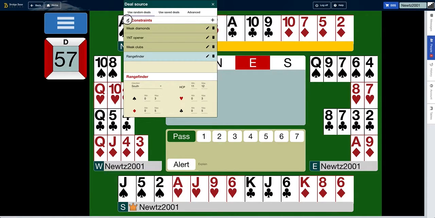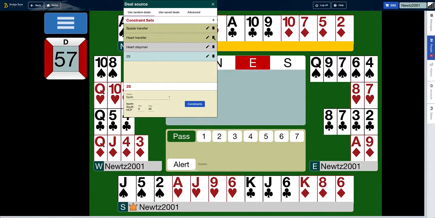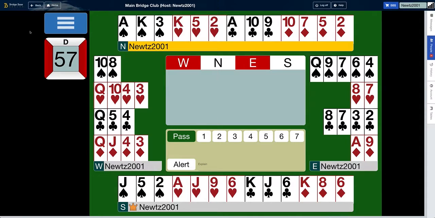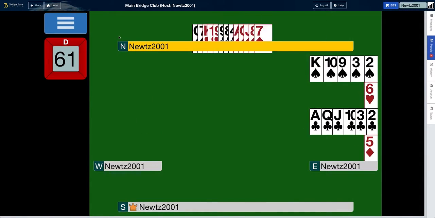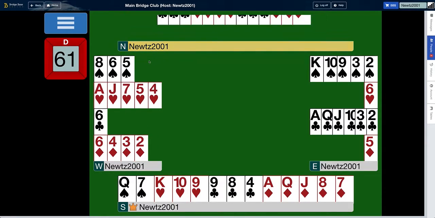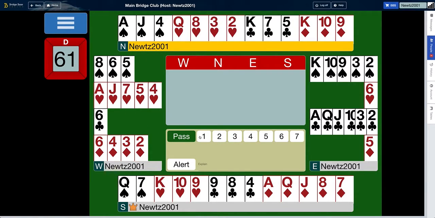See if this works. So let's get rid of these guys. We're now just practicing our 2-spade response to 1 no trump. And redeal. If it doesn't like it, it'll tell me straight away. Okay, that's worked. So it's balanced. 1 no trump.